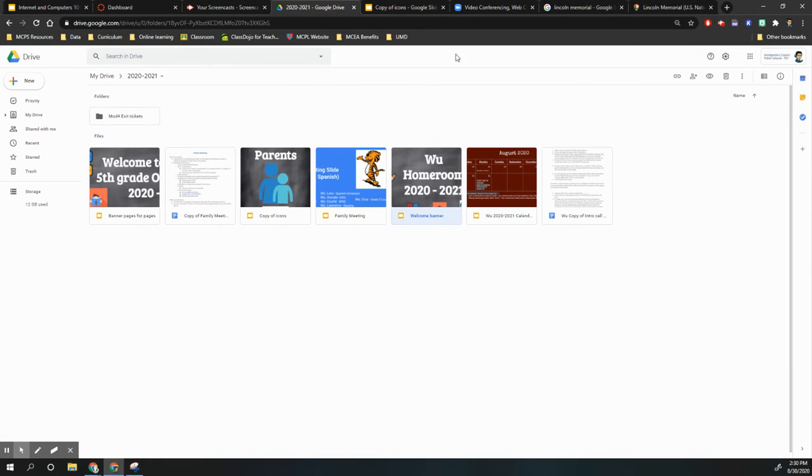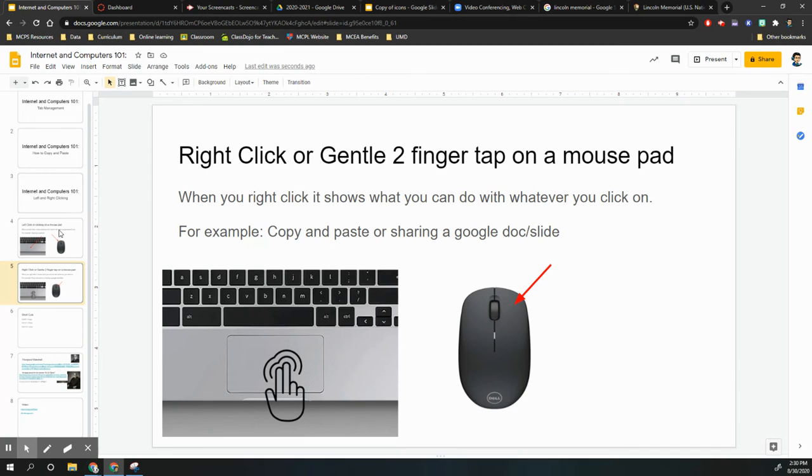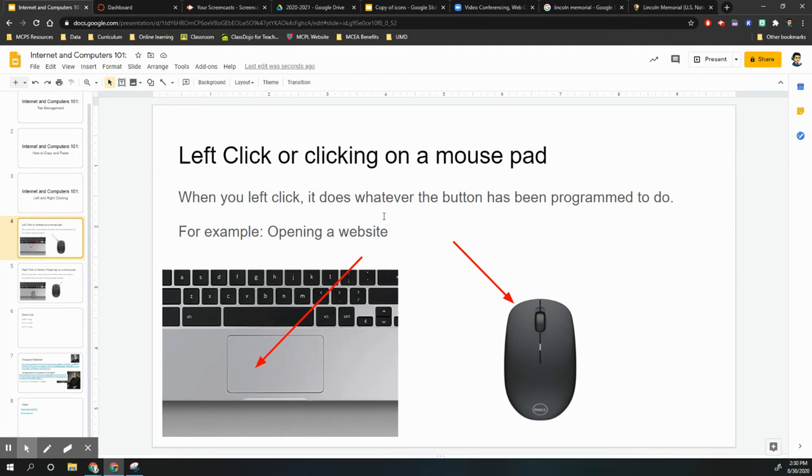All right, so again, these are the basics of left and right clicking. Remember, left click is to activate, right click is to find out what you can do with it. If you were to look at a picture, you can copy and paste by right clicking. Left clicking would just be to open that picture.